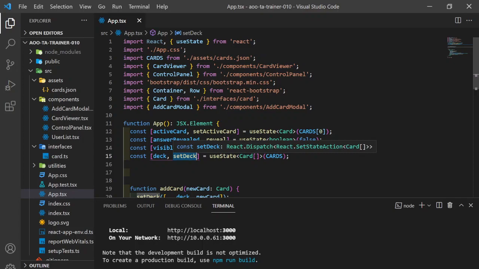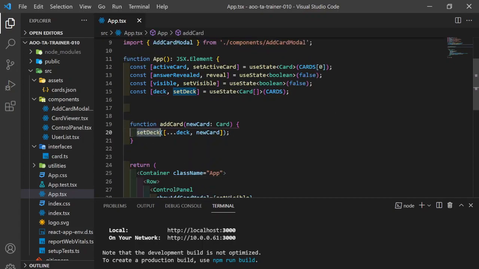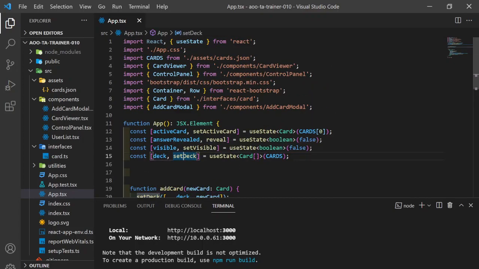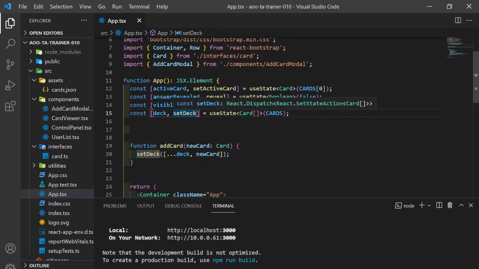We saw an example in class and we've seen before how I can add, but today I want to make sure we go over how I can edit and how I can remove from it immutably. Other parts of my application have important state: the visibility of the modal, whether or not the answer of the current card is currently revealed, and of course the active card itself.